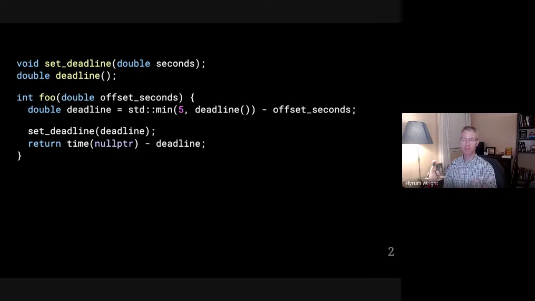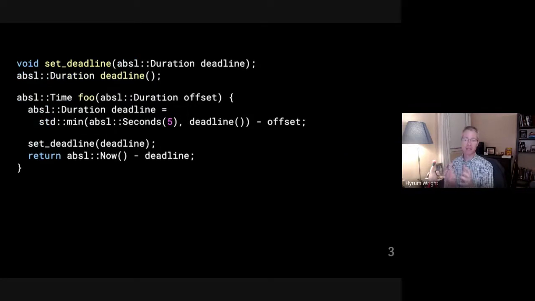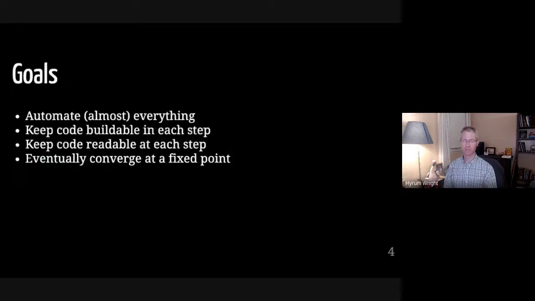So we've introduced a stronger type library. And ideally, we'd like to get all of our code to look like this. We'd like to have stronger types to be able to do these computations in. But getting there is really difficult because of our large legacy code base. So in order to do that migration, we want to automate almost everything. We're talking hundreds of millions of lines of C++ code.